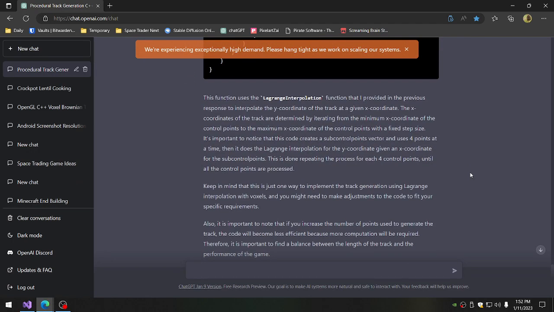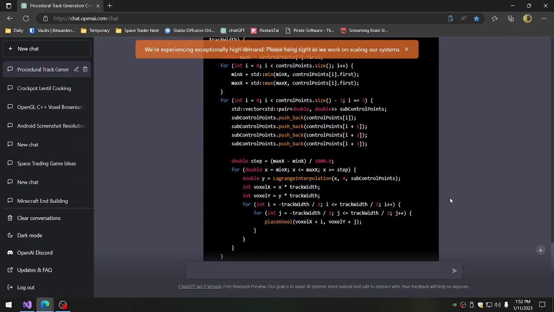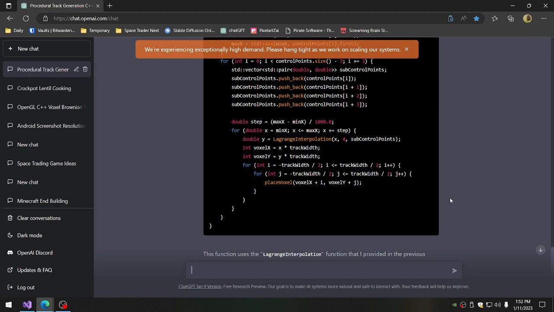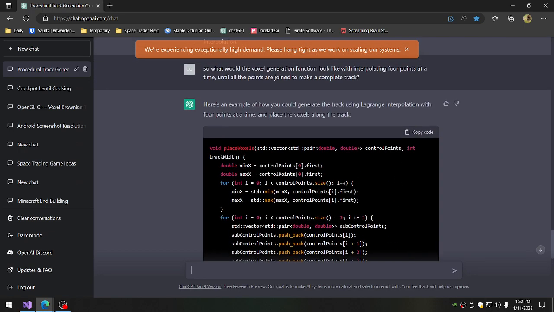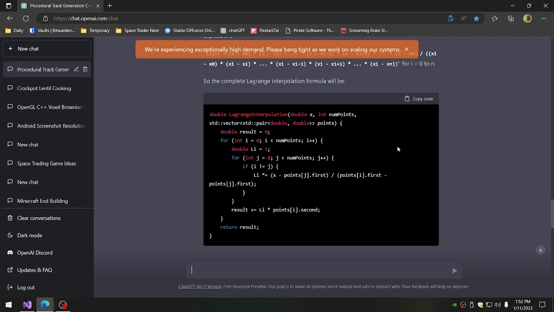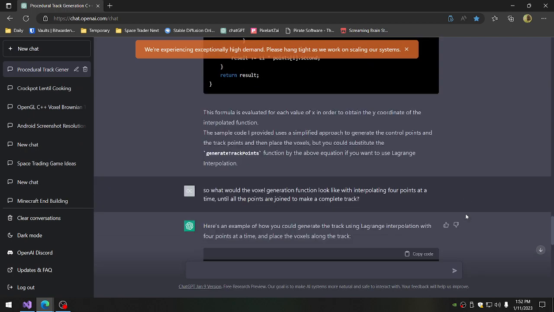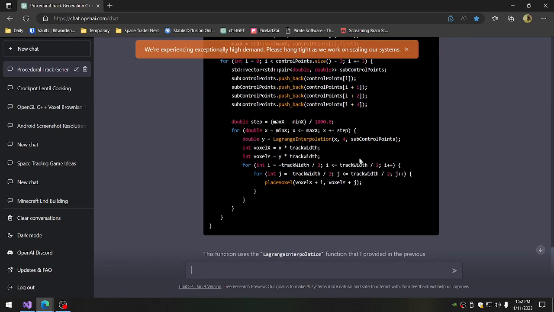This function uses the Lagrange interpolation function that I provided in the previous response to interpolate the y coordinate of the track, the x coordinates of the track iterating from the minimum x coordinate to the maximum of the control points with fixed step size. Important notes: this code creates a sub control points vector and uses 4 points at a time. Oh, Lagrange interpolation sub control points. Track width, please.